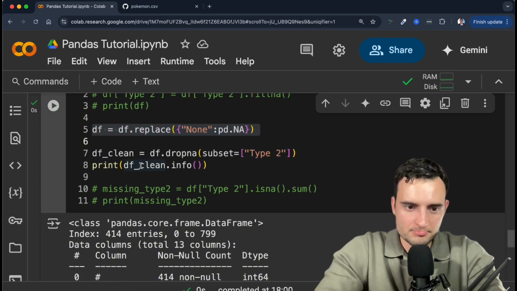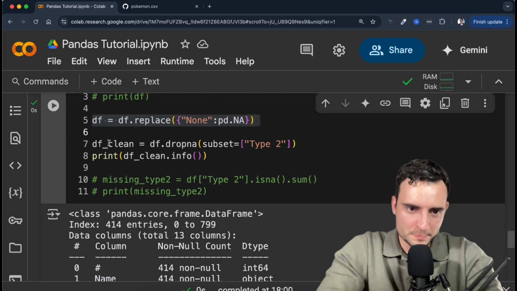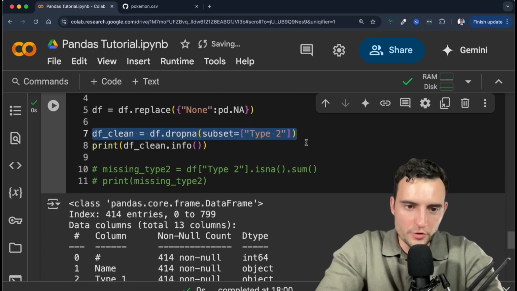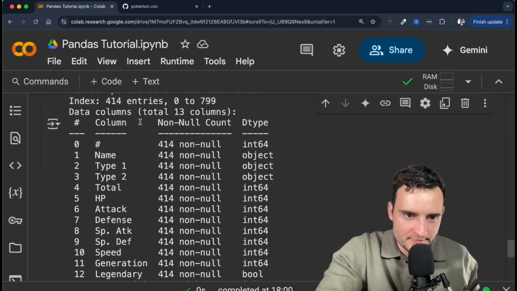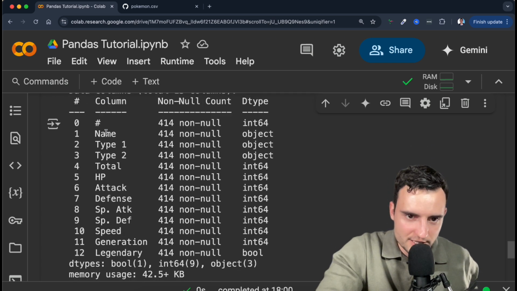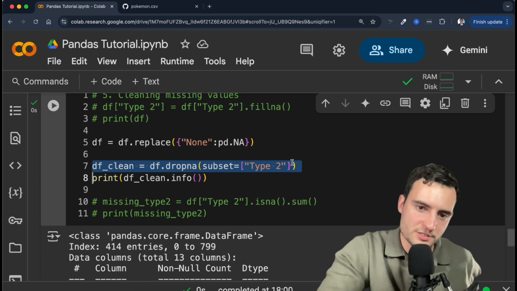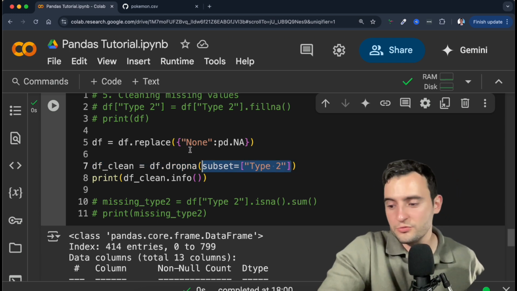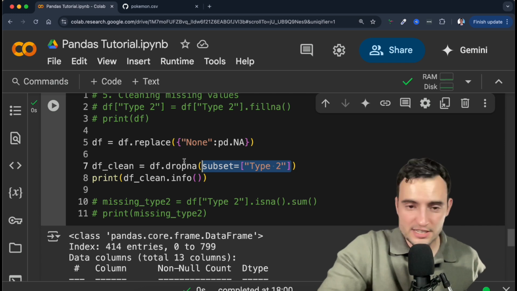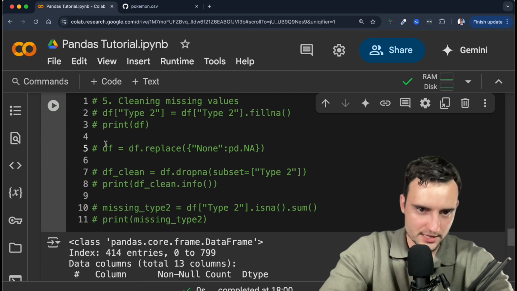So if I run this, here you'll see that it's replaced it to what it was before. But this line now removes all of those empty values. So if I see here, it's now 414 entries. And the reason is that we've removed all of the rows where there was an empty value here. So this can also come in handy if you really need clean data. Sometimes in machine learning, people just remove the empty values. So that's also one way that you can do it.